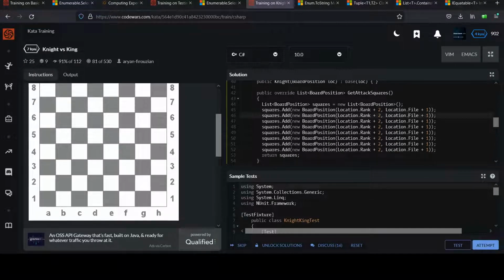So now, to go to that next spot, your rank would be up 1, and your file would be over 2 to the right. And remember, we're just going around clockwise. That's how I'm going to do this. You could do it in any order you want. So next would be rank minus 1 and file over 2. Then you'd have rank minus 2 and over 1. That should be right. Then you'd have rank minus 2 and file over 1 to the left.